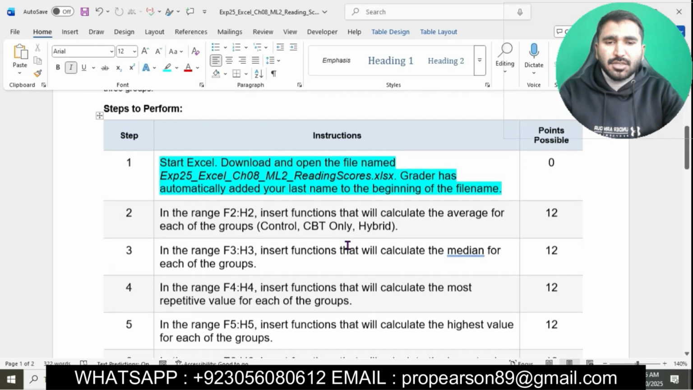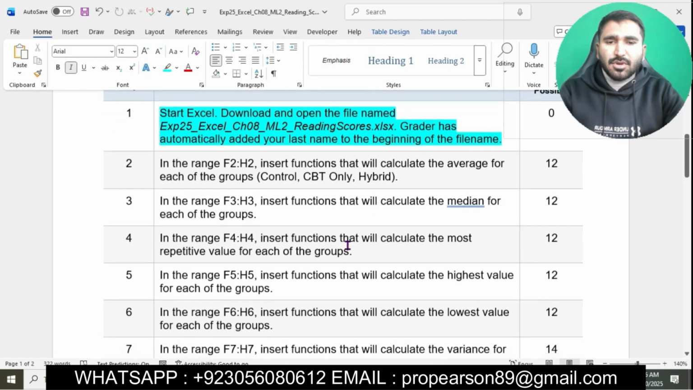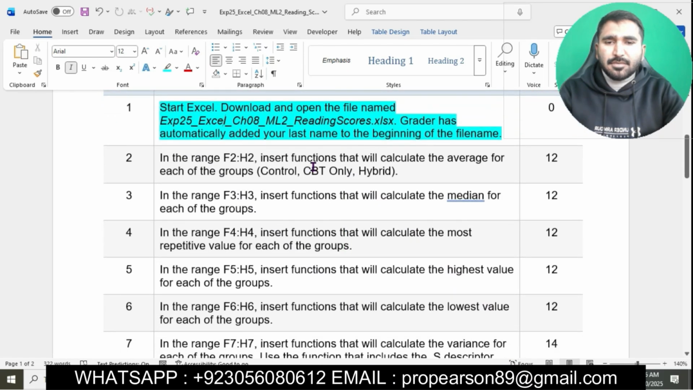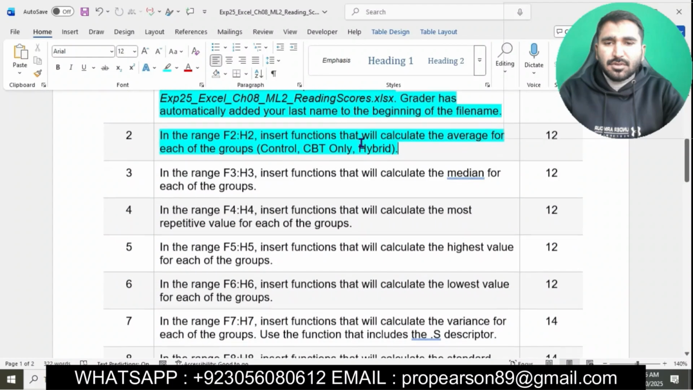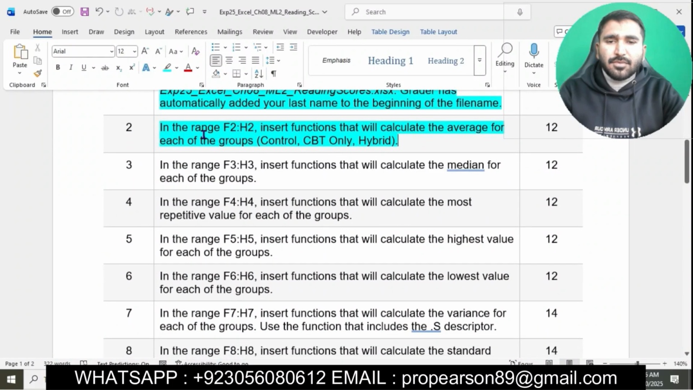Now we will move on to question number 2 of this assignment. First I will highlight it for a proper view so you can read it easily in my video. Question number 2 is: in the range F2 to H2, insert a function that will calculate the average for each group: control, CBT only, hybrid. Basically, in this question we first select the range F2 to H2, then insert a function that will calculate the average for each group.